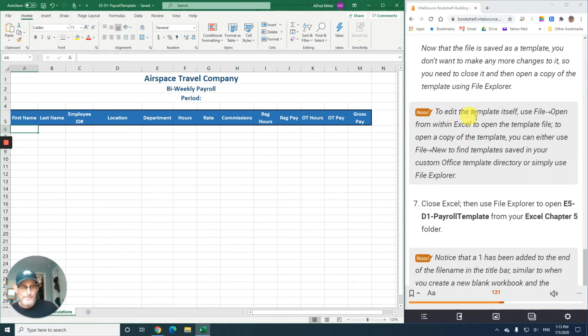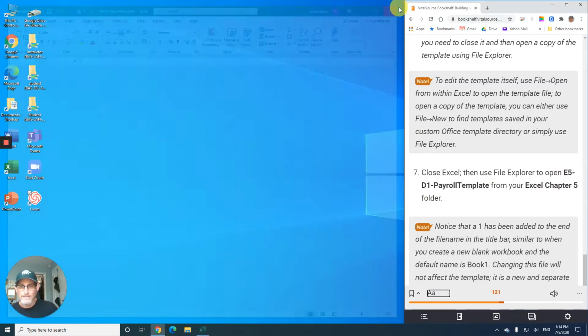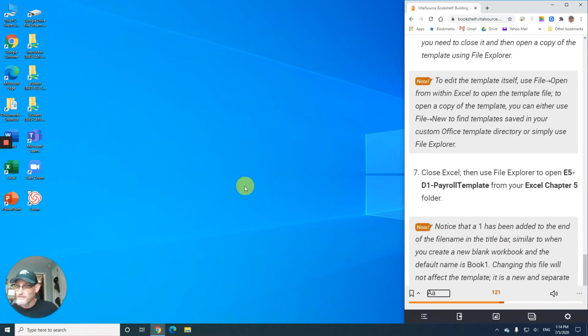Now, to edit the template itself, use File Open from with Excel. To not make changes to the real template itself, to use the template, you have to access it differently. So that's where step number 7 is coming from. Close Excel and then use File Explorer to open the template we just saved. So I'm going to exit Excel, and it says use File Explorer.